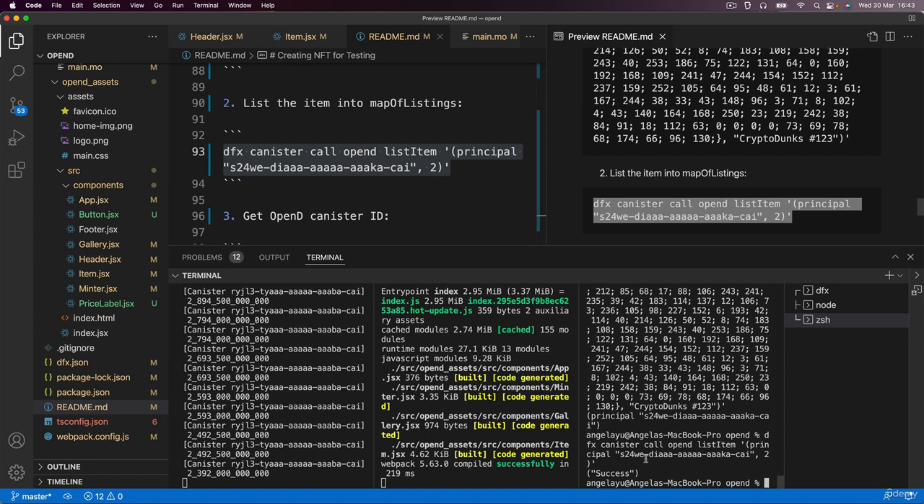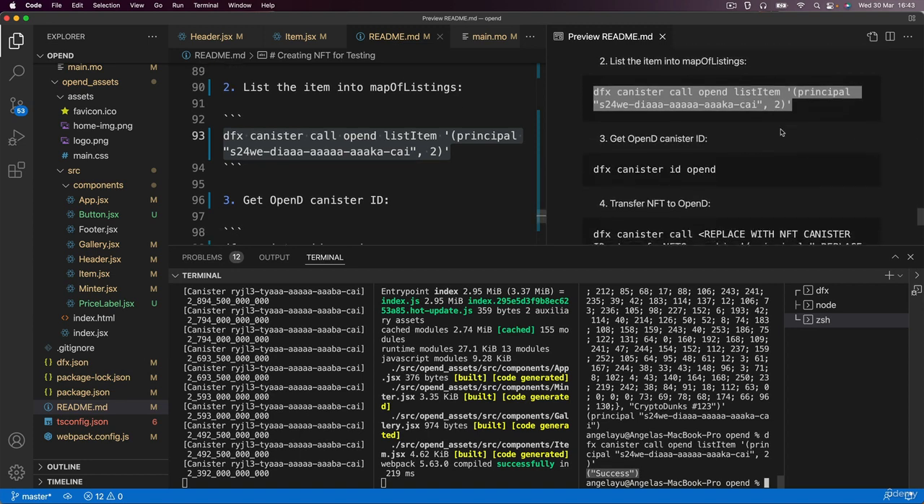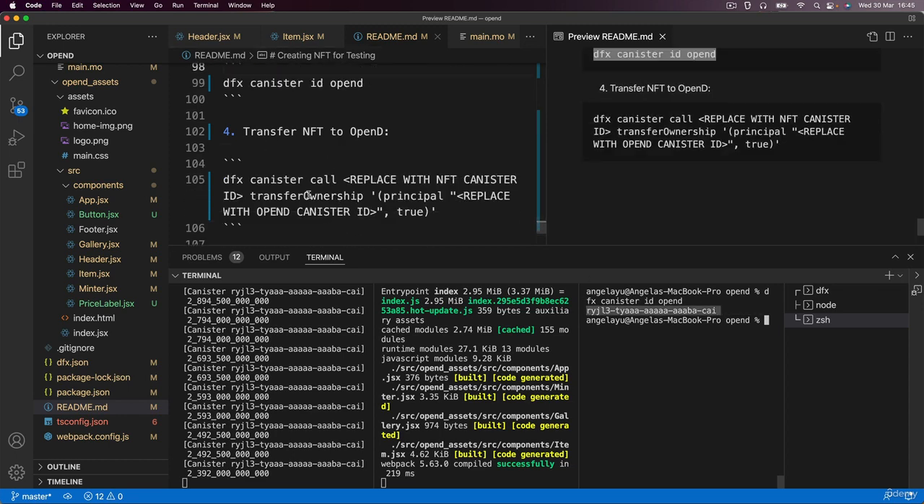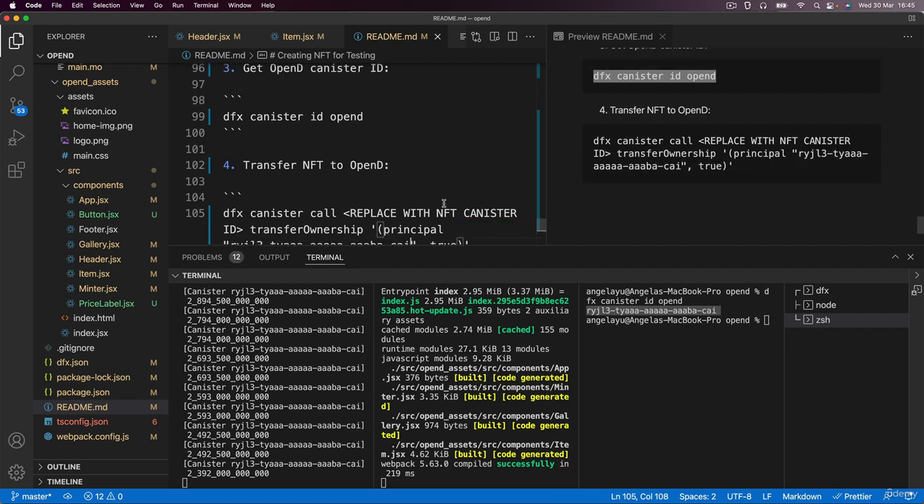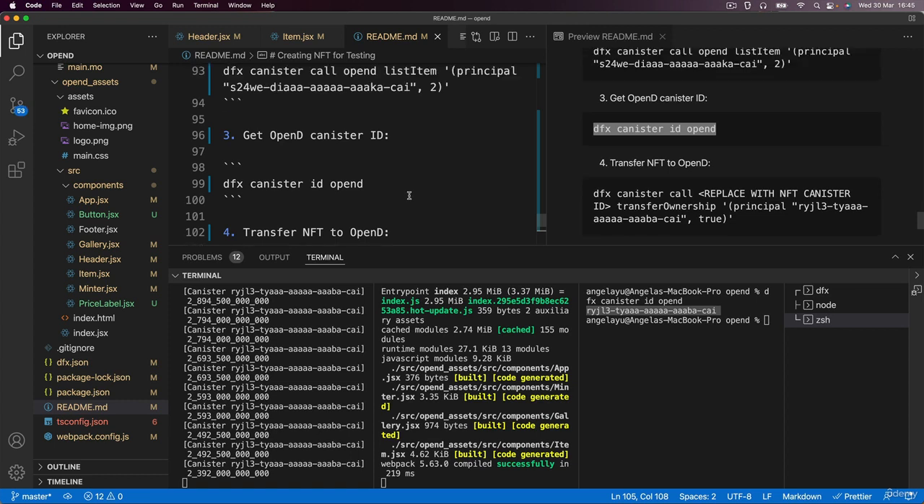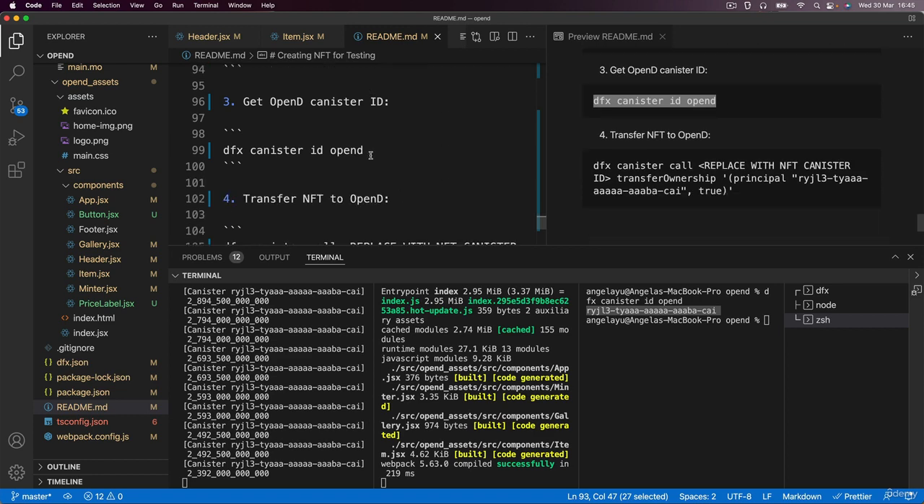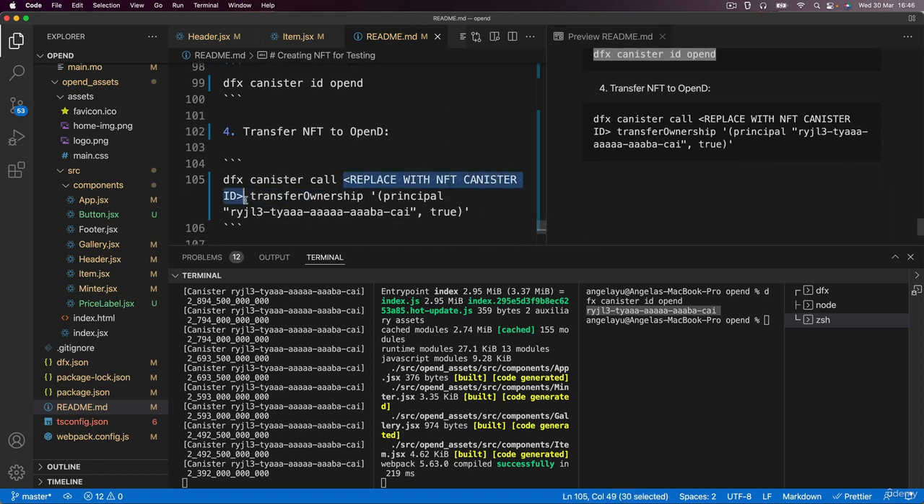And once we list the item and it comes back success as well, then we're going to go to step 3 where we get hold of OpenD's canister ID by calling dfx canister ID OpenD. And then we're going to copy the canister ID of OpenD and go into step 4 and replace everything that's in between the angle brackets, including the angle brackets, where it says replace with OpenD canister ID. And then finally, we're going to get hold of the canister ID from the previous step here. That's the ID of the NFT. And we're going to replace it in here.